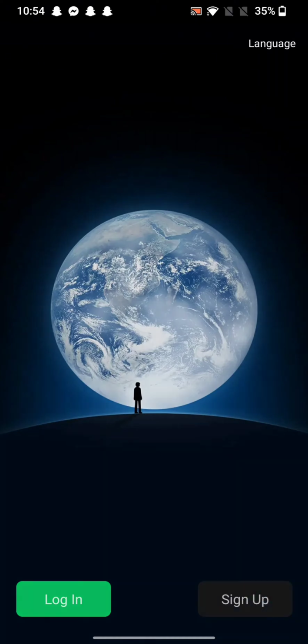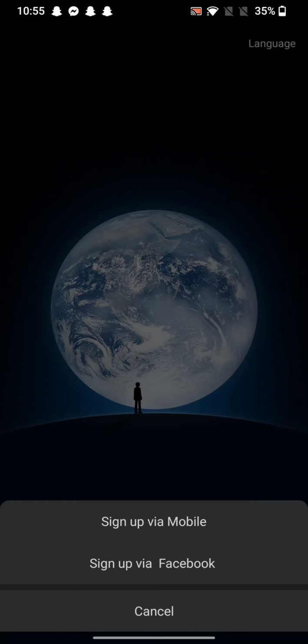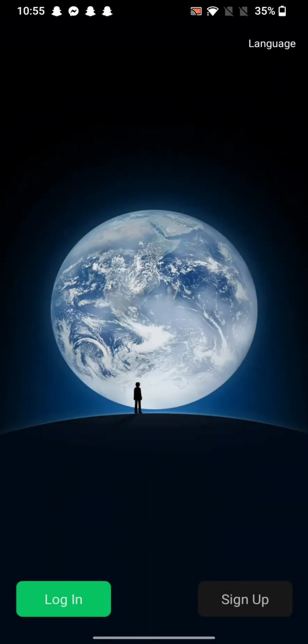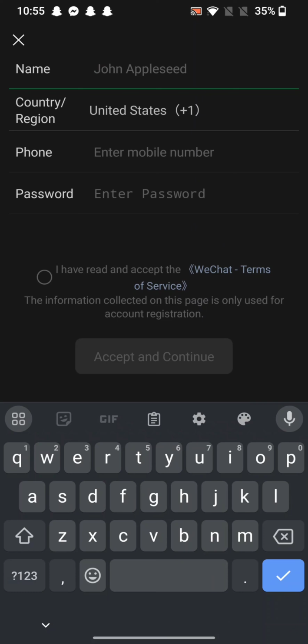You can sign up for your WeChat account using your mobile number or through Facebook as well. Choose any one of the options. Here I'm going to go with mobile number.